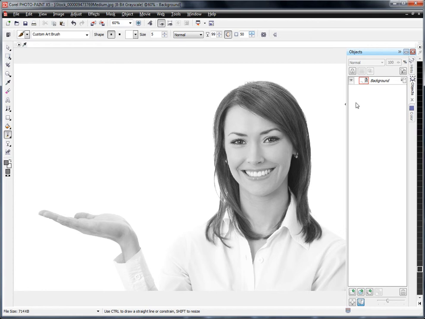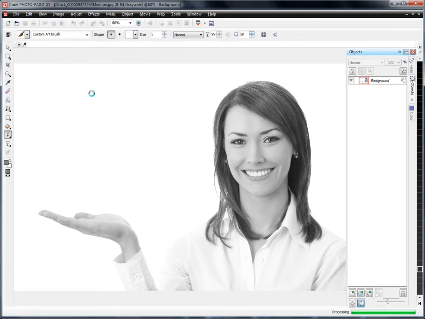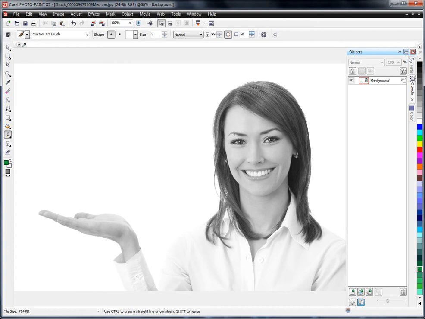You'll also notice that on the right, all of the color selections are gone, and that's simply because it is a grayscale. So we need to change it back to RGB, red, green, blue, but it is still black and white. However, we now have our color selections back, which then allow us to select the color and paint it on.